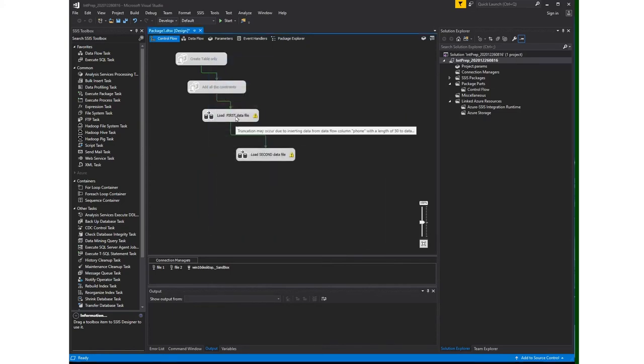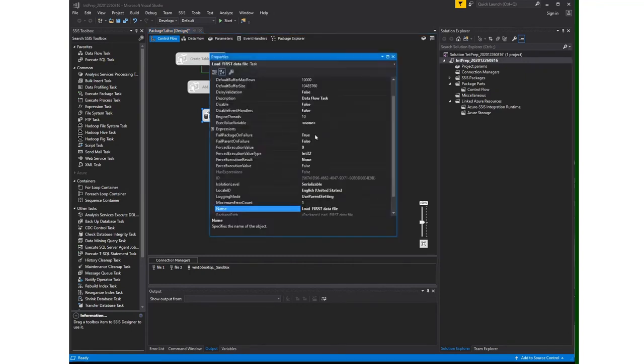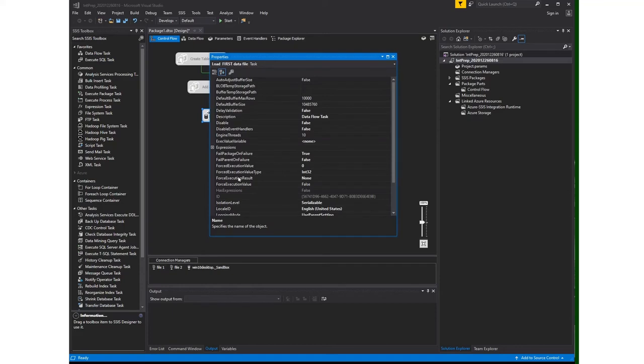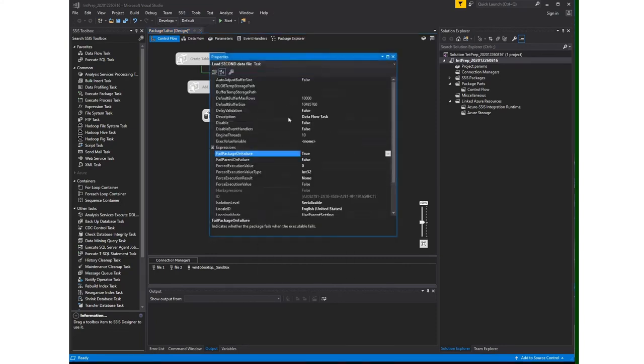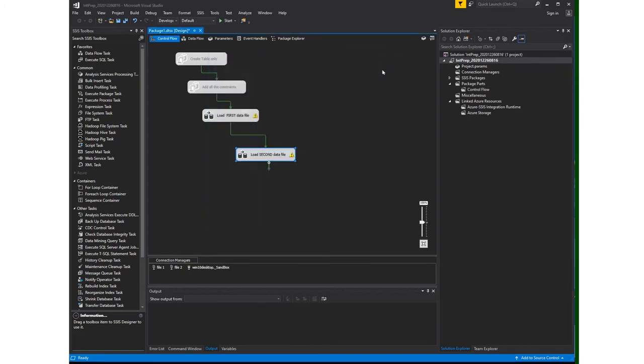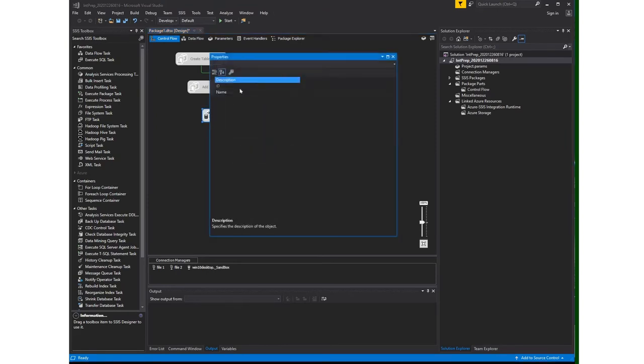The next step is, for each one of these, we would like to take a look at the properties and look at the FailPackageOnFailure. It must be set to true. So once it's set to true, if that package fails at that point, then it will recall and know how to resume from that point forward. And we do the same thing for this one. So we check the properties and take a look at FailPackageOnFailure set to true. Unfortunately, you can't highlight both and try to see it. It won't show it to you. So you've got to do one at a time.